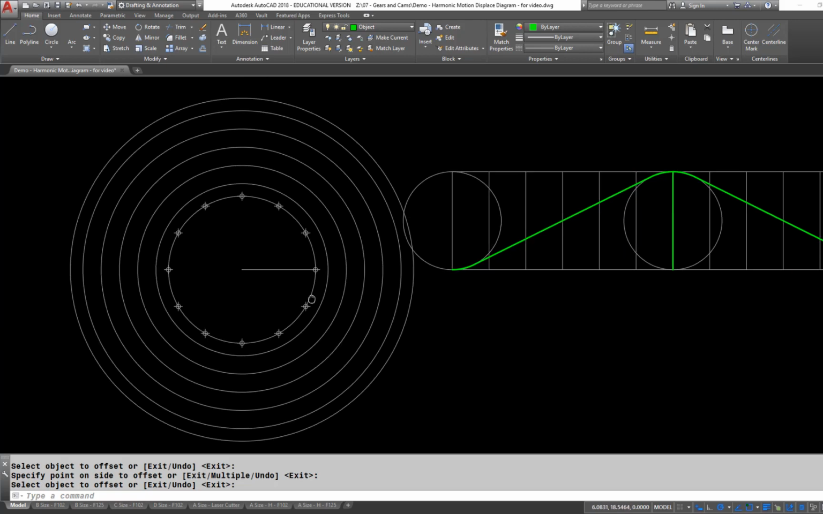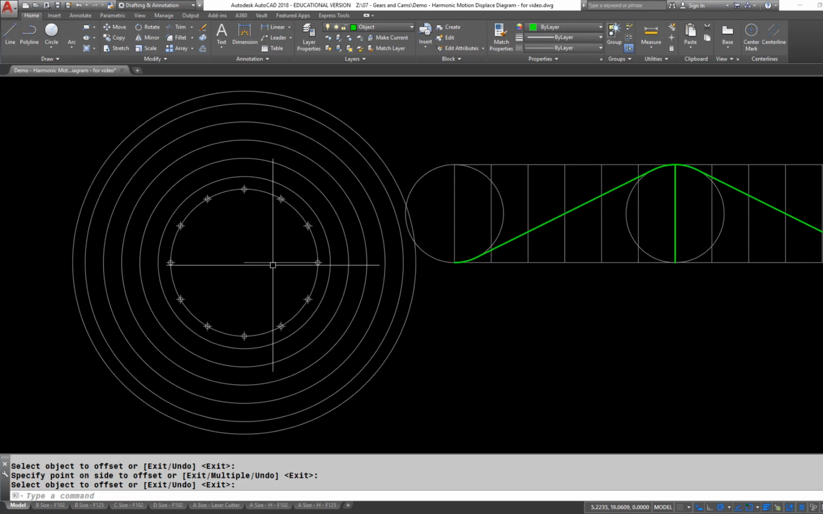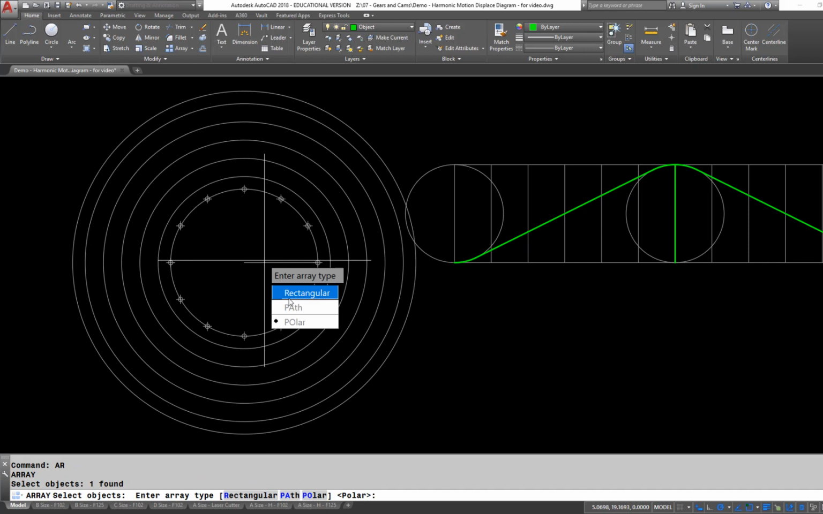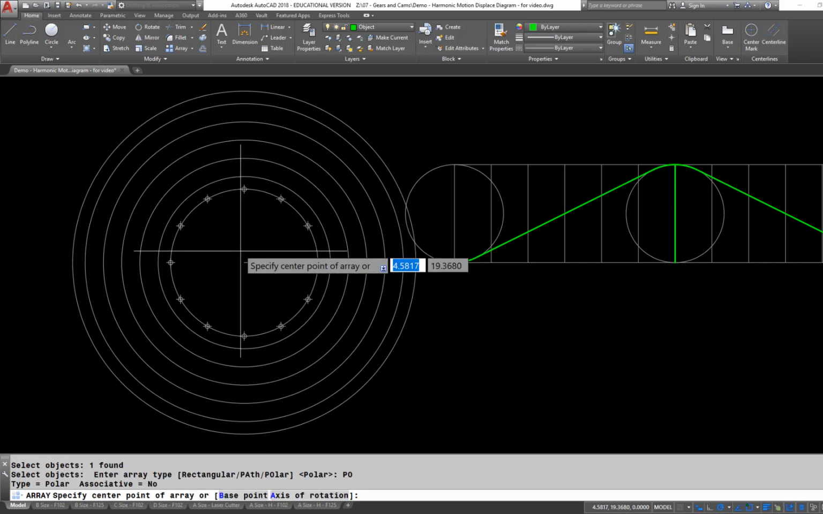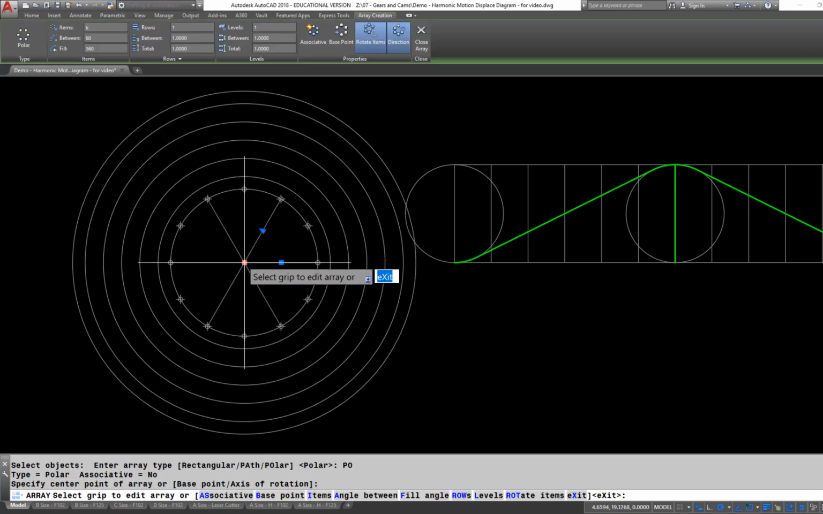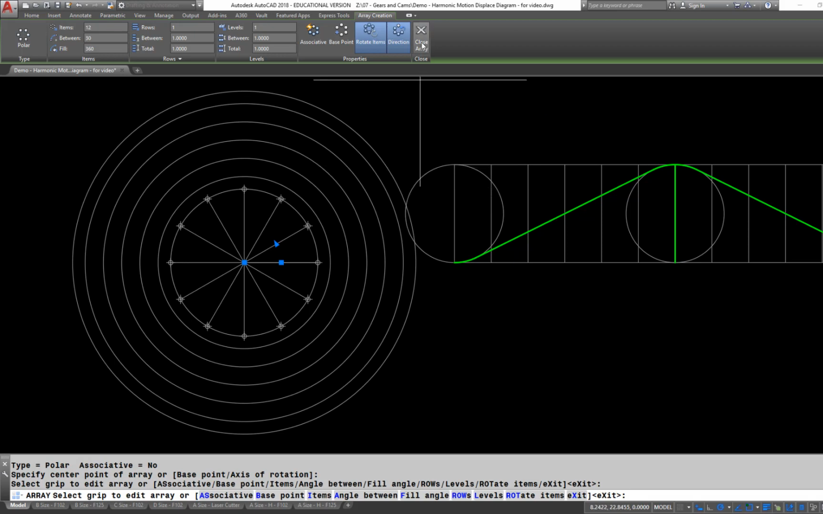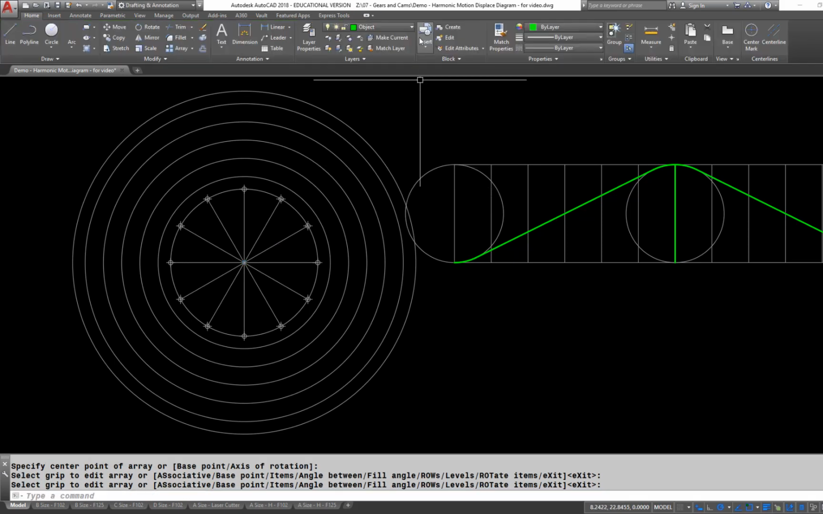And again, I guess I forgot to array this, so I'll quickly do an array of that line polarly around this center point. And I'll change this 6 to 12. And I'll make sure that associative is off so that I've got 12 separate lines. And I'll close the array tool.